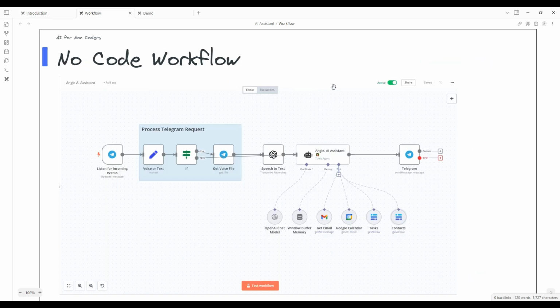Building this personal AI assistant is not too complex. Let's take a look at this no-code workflow. We're going to have something to process the Telegram requests, both voice and text, convert it to text, and then have the assistant be enabled with tools that get email, get calendar entries, get tasks, and get contacts, and then return the result to Telegram. So let's see this in action with a demo.